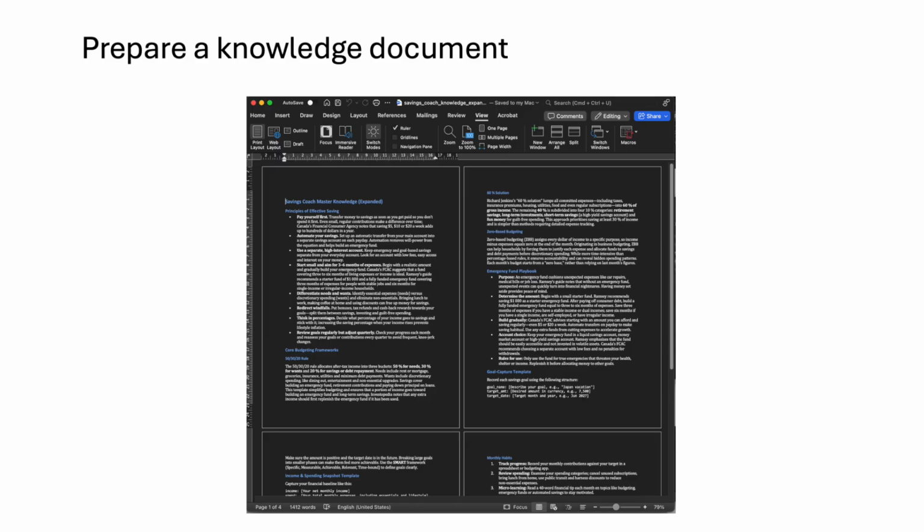Next, you need to have a knowledge document from which the bot will draw relevant information. It can be a process document from your company, or you can compile publicly available information and process it into a Word, PDF, or even an Excel document.